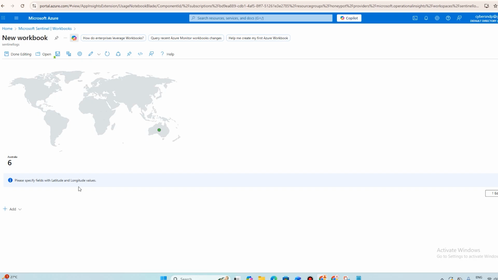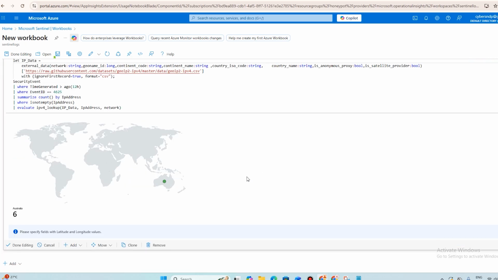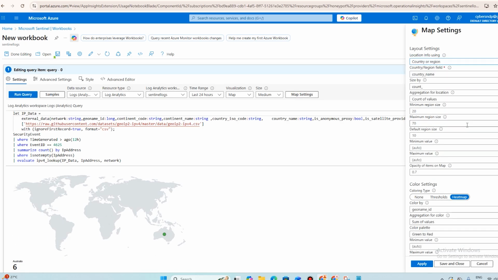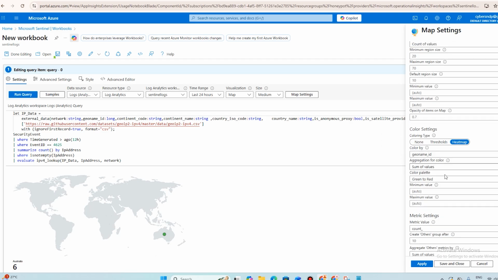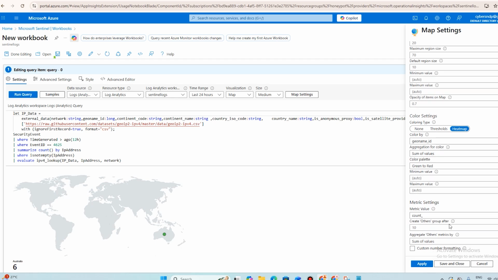So basically, I'll do edit, and you can play around with the map settings again if anything is missing. You can do a region size, minimum, maximum value, and so on. I'll just leave it as default.